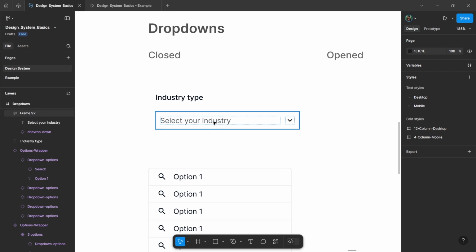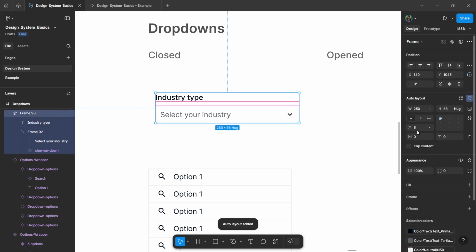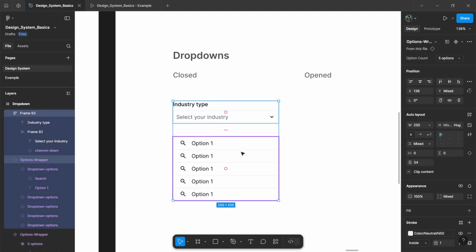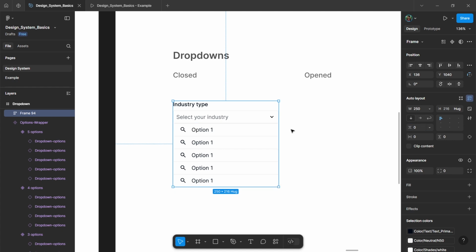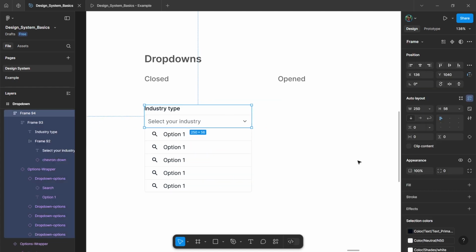Select both the title and this drop down option frame and add it in the auto layout. Adjust the gap between them. Now select our instance and this frame and again add it in the auto layout. Change the gap as the 0 pixels here. Now hold Ctrl and reduce the height. Now if you click on this clip content option, this will be our closed variant for the drop downs.